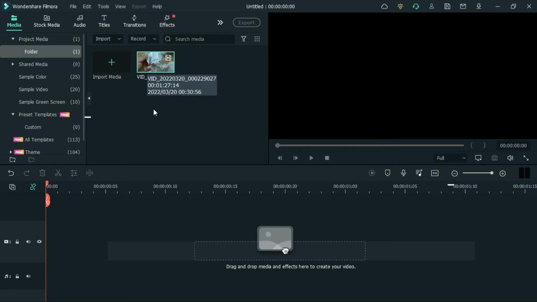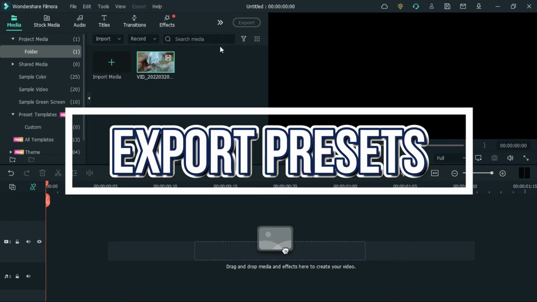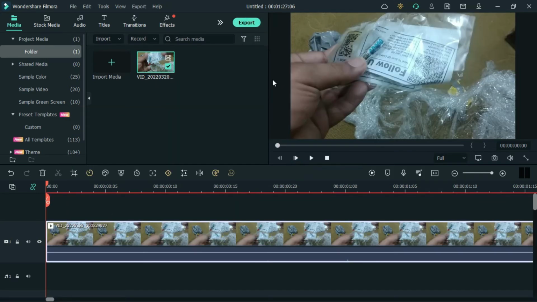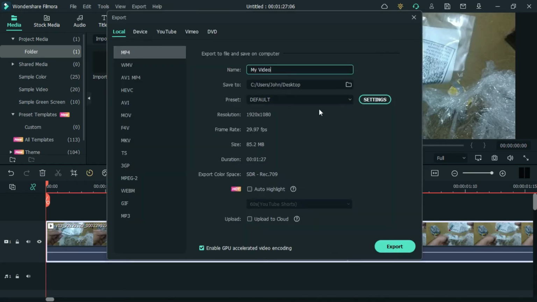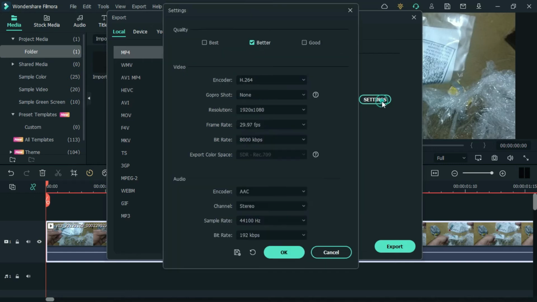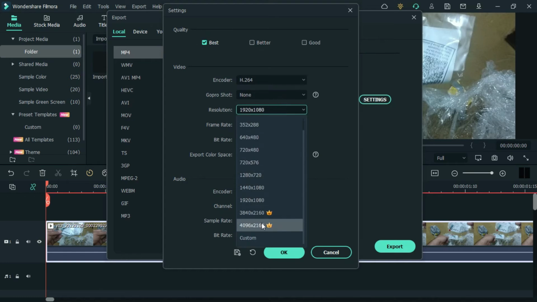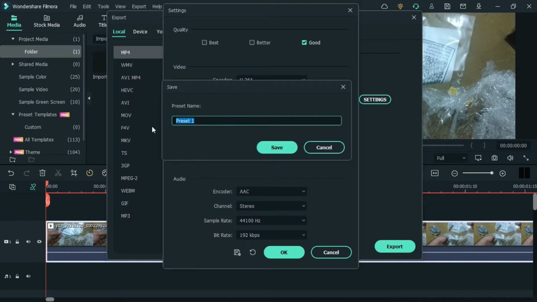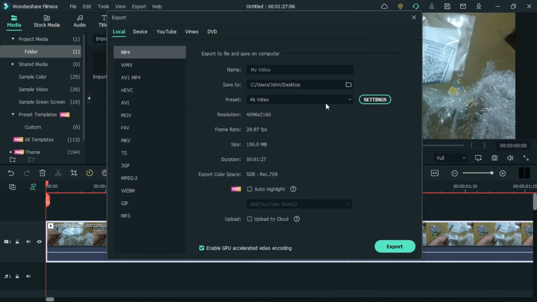On third number we have export presets. So let's add this footage. Click export. Now you can save a preset. So let's click settings and now I can change it to something like 4K and now click save. Now I can save it as 4K video and save it. Now whenever I want 4K video I can select this and it will select this whole preset.